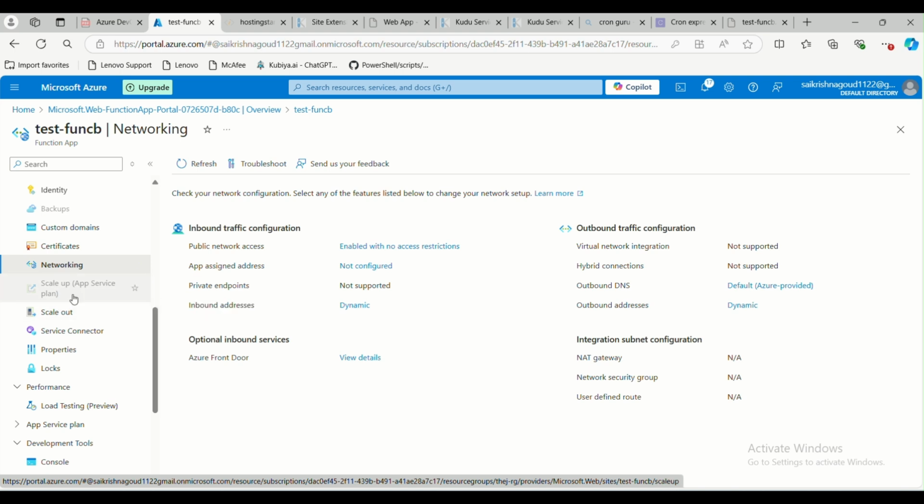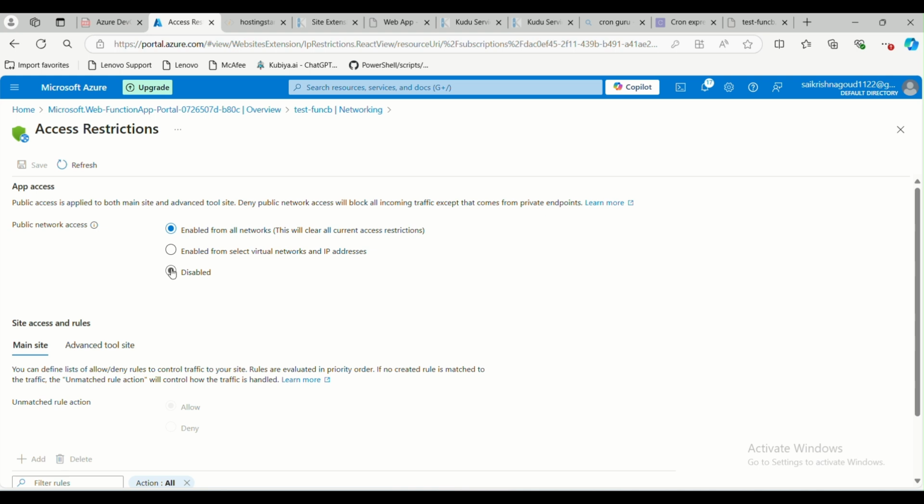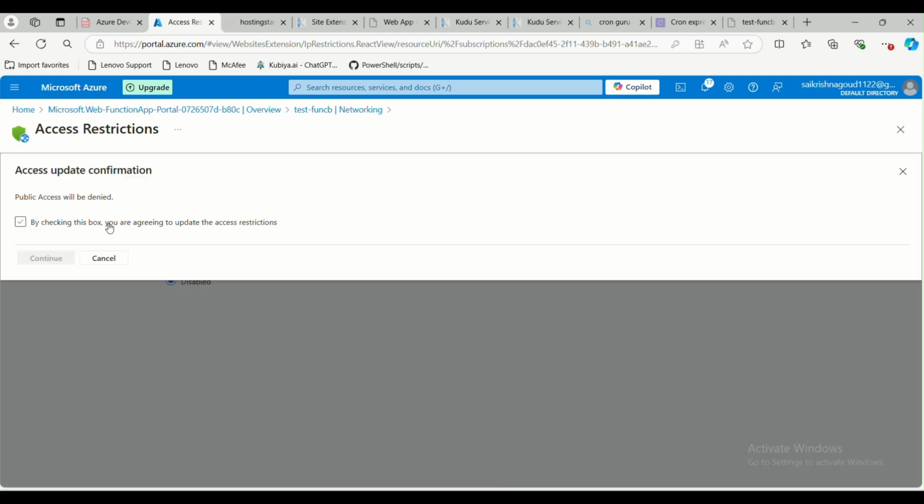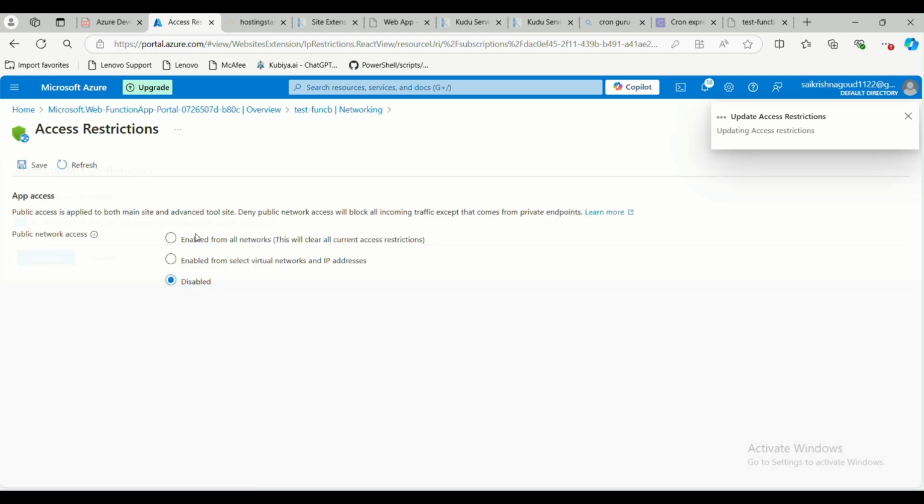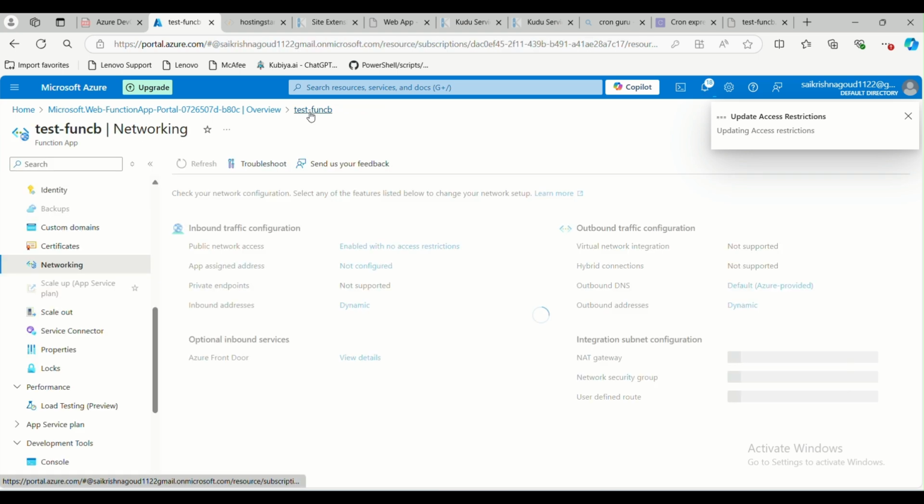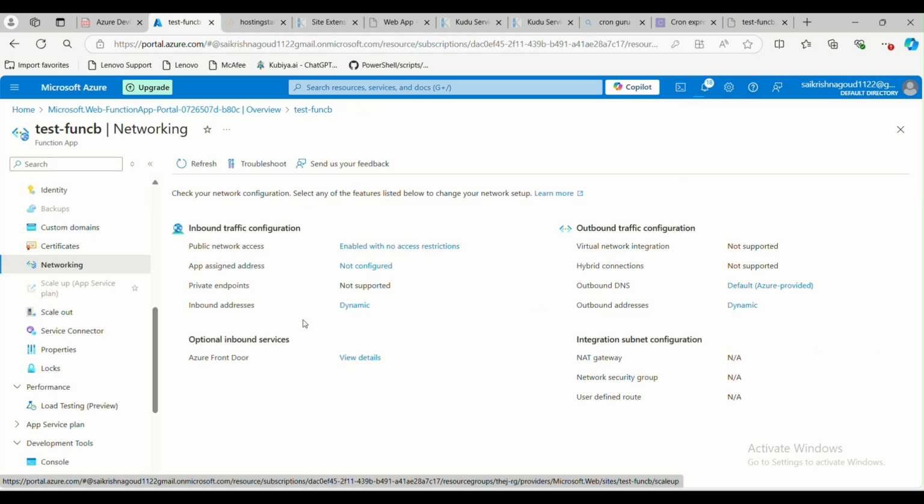And then here it is not supported because I have selected the lesser size of function app. That is why. So once you disable it, it will allow you. So if you click on save, now you have an option to add the private endpoint. It will come. Okay, that's it.